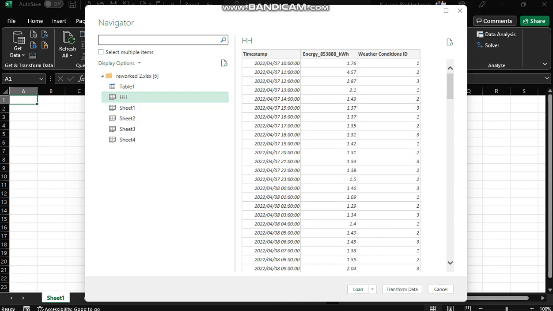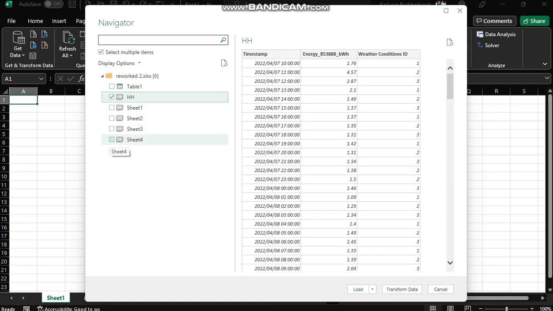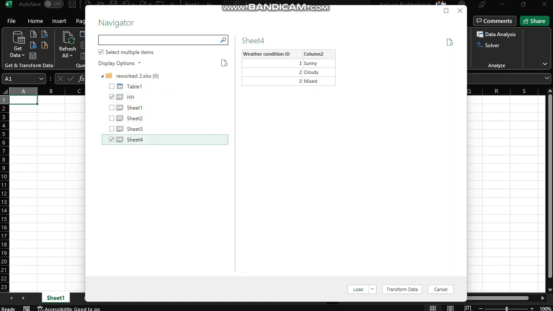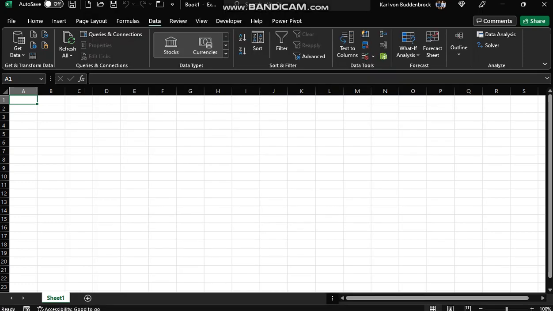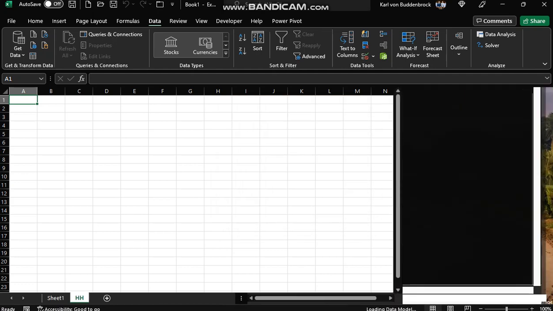Okay, let's select multiple items. Load HH, and it was sheet 4, if you recall. There we go. And we're going to load, right? Or load 2. Let's rather do that. I don't want to only create the connection. I actually want to create a full table, which takes up more space, but that's fine. New worksheet, always make sure that this is ticked, and I think by default in 2019, 2021 versions, it is now by default ticked. Okay, click on OK.